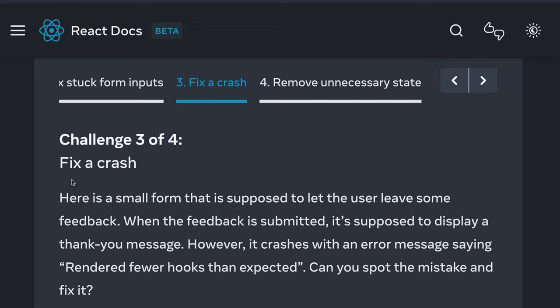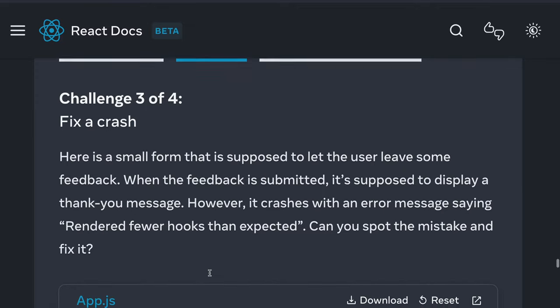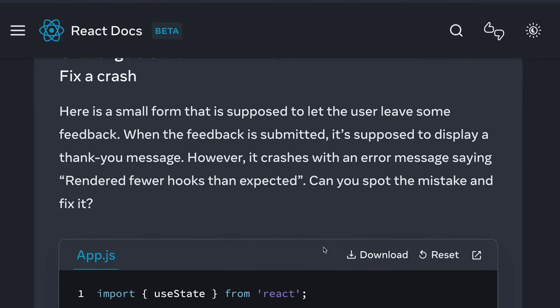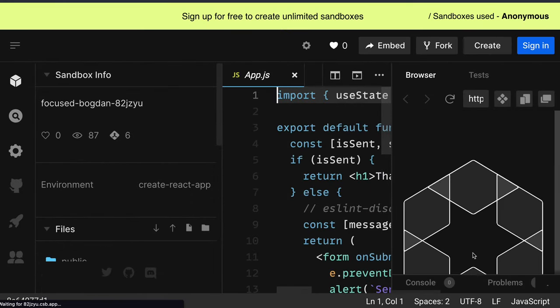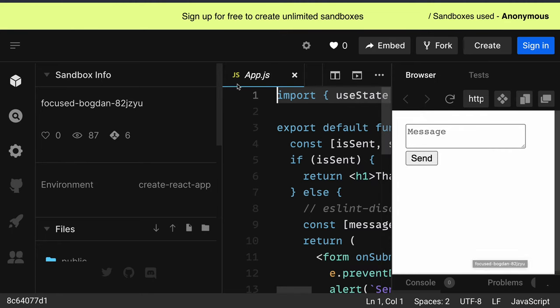Okay, so the next challenge is fix a crash. Here's a small form that is supposed to let the user leave some feedback. When the user feedback is submitted, it's supposed to display a thank you message. However, it crashes with an error message saying rendered fewer hooks than expected. Can you spot the mistakes and fix it? Of course we can fix it. That is what we are here for, isn't it? Awesome.